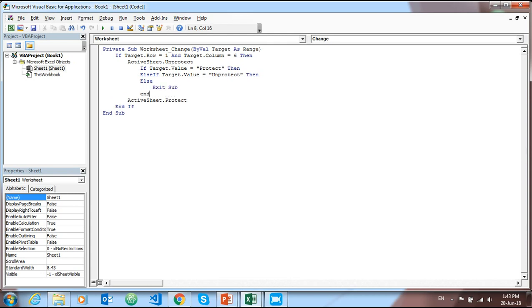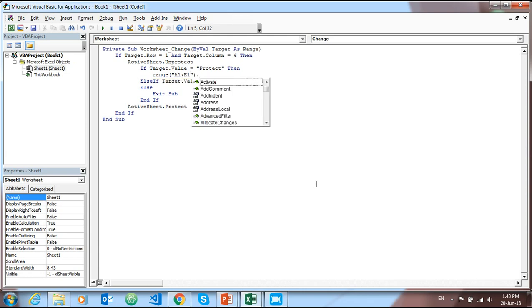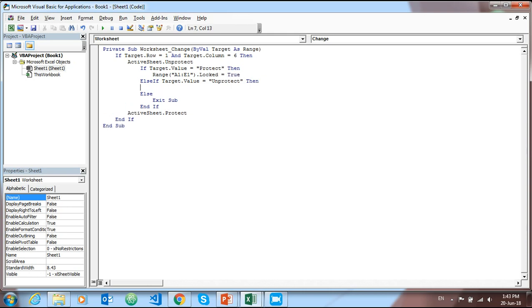Sub and If. So within the protect, I do something with Range A1 to E1 Locked. So Protect Locked equals True. If not, unprotect: Range A1 to E1 Locked equals False. Okay, so the code is done here.